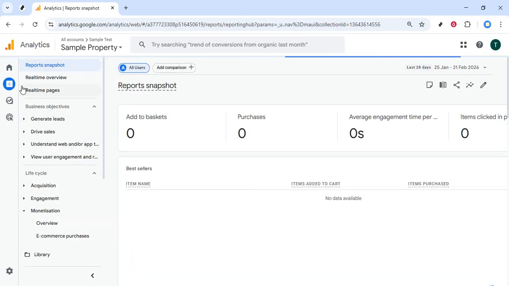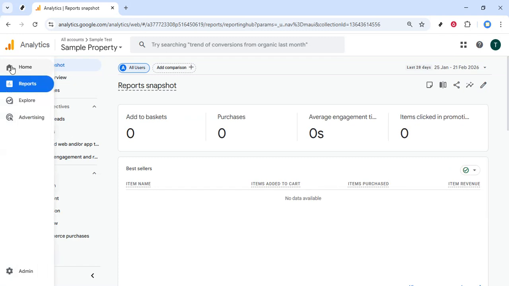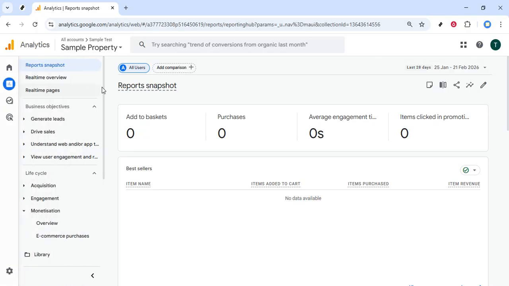This opens up the main reporting navigation, which is organized into different sections to help you find the data you need. When you click on Reports, you'll notice a section called Life Cycle. This area focuses on the different stages of the user journey from acquisition to engagement, monetization, and retention. To access the retention reports, look within this Life Cycle section and click on Retention. The retention report will now open.